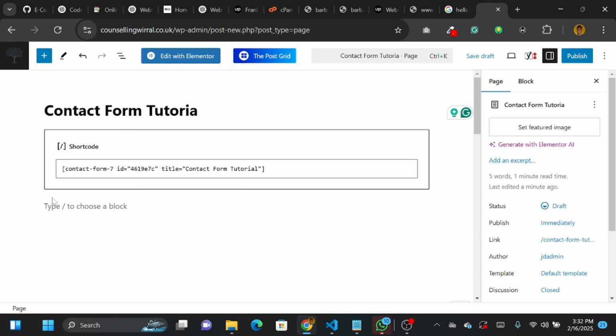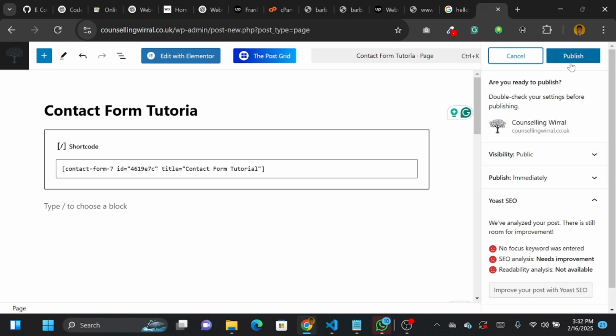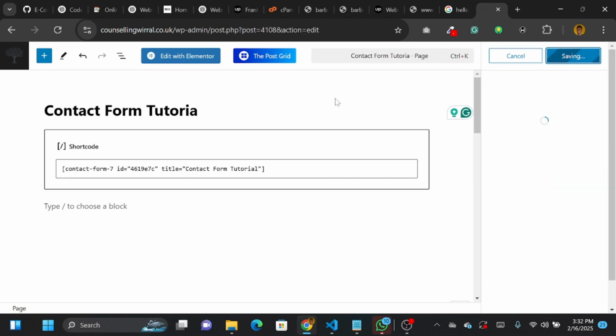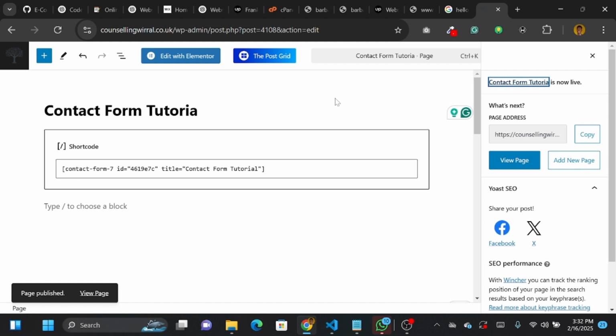Okay, so basically you just paste the code in, and once you're done, you click on publish. Okay, so our page is live now. So we want to view the page. You can just choose to view it from here, or okay, let's just click here.